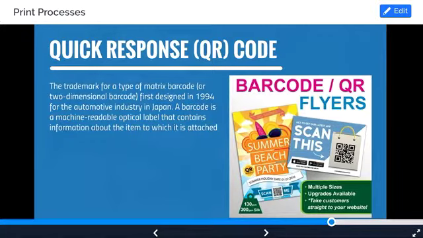Quick Response Code, or QR code, is a trademark for a type of matrix barcode, or two-dimensional barcode. It was first designed in 1994 for the automotive industry in Japan. A barcode is a machine-readable optical label that contains information about the item to which it is attached. You see them nowadays on pretty much anything. You scan it with your phone and it takes you to a website or other information, maybe a video.